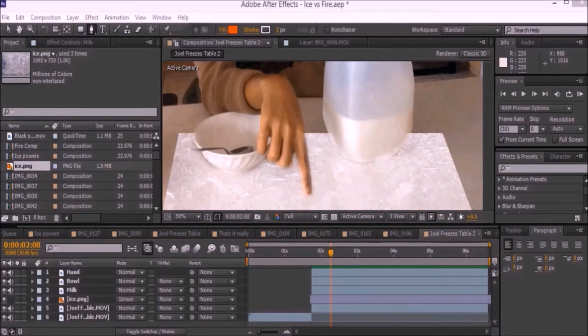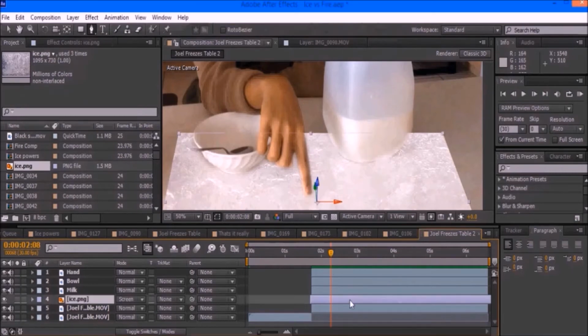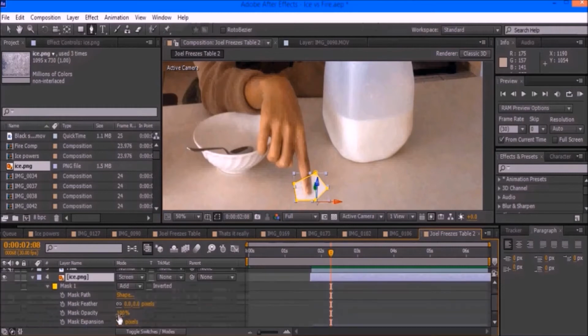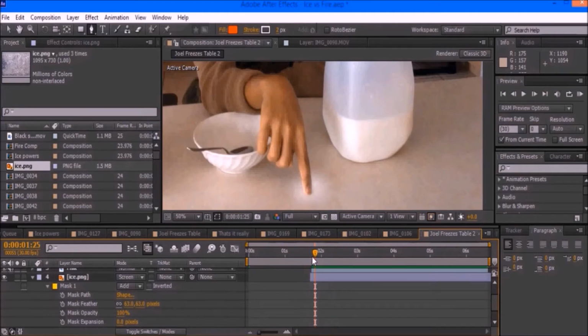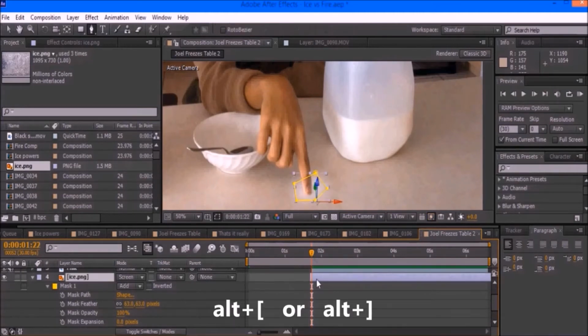The last mask in this video will be done to the ice layer. Select the ice layer and mask out a very tiny portion. Feather it out by a lot, at least 50. Side note, to make a video start or stop at a certain point, go to that time and press Alt bracket.